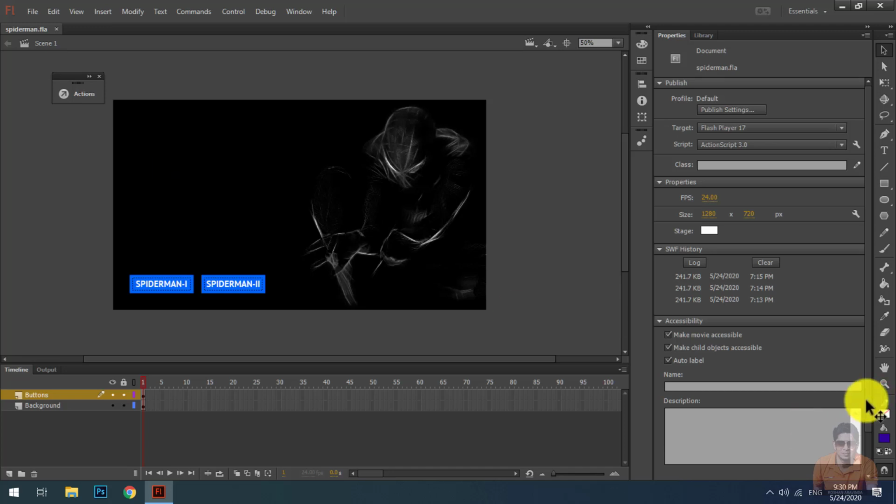As the second part of this Spiderman interactive movie, we are going to do the action scripting part by using Adobe Flash CS6. So let's take a look at how to connect the relevant XML file with Adobe Flash CS6 through the action scripting part.